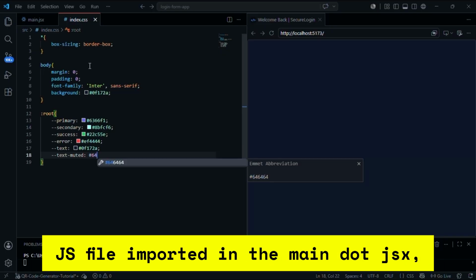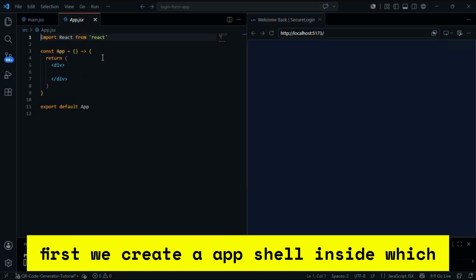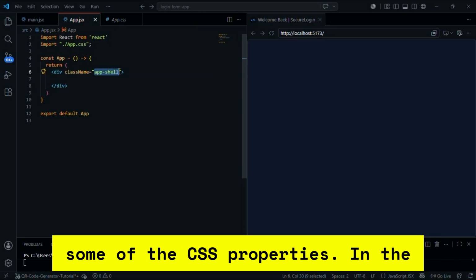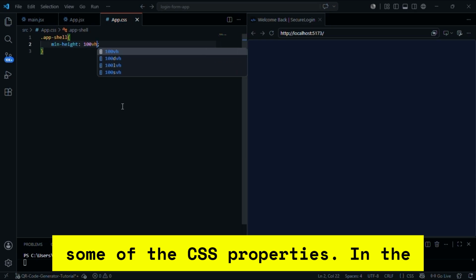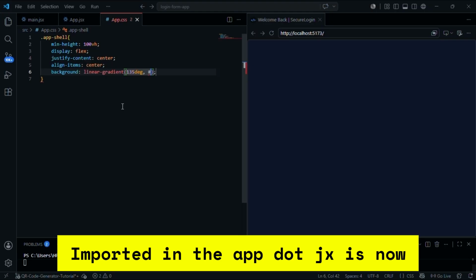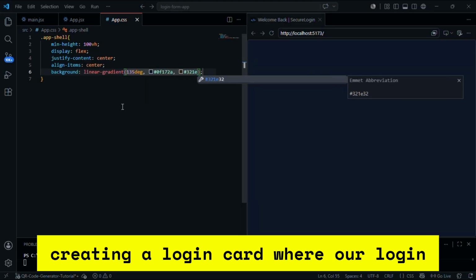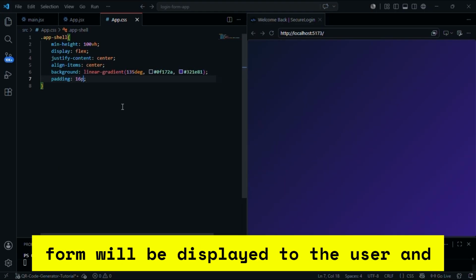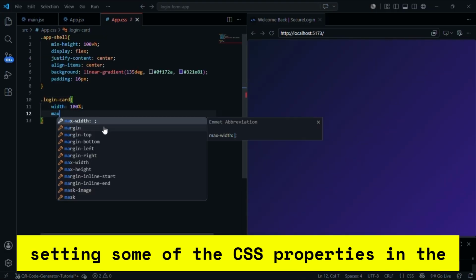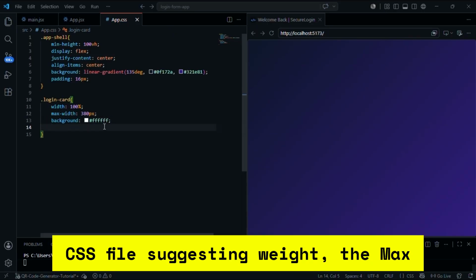Now coming to the App.jsx file imported in the main.jsx, first we create an app shell inside which our app will be displayed, and setting some of the CSS properties in the App.css file imported in the App.jsx. Now creating a login card where our login form will be displayed to the user, and setting some of the CSS properties in the CSS file such as width, max width, background, and so on.